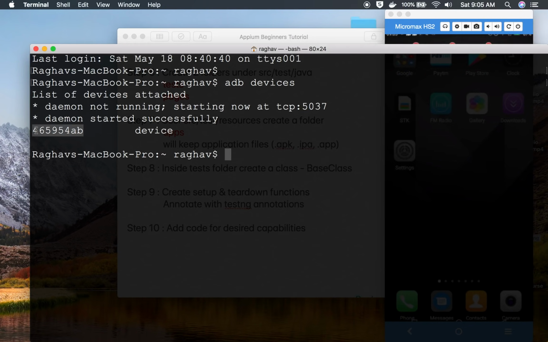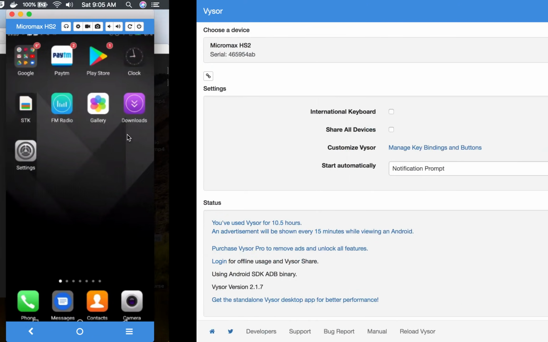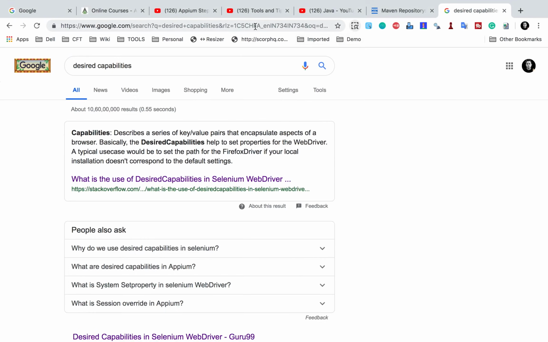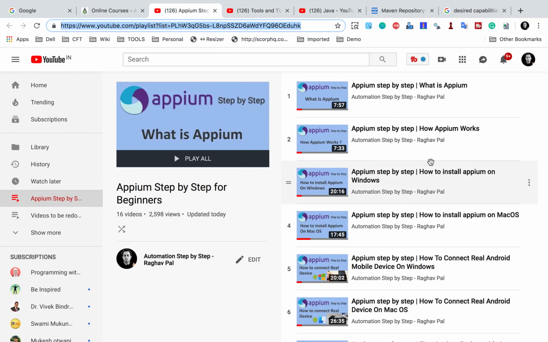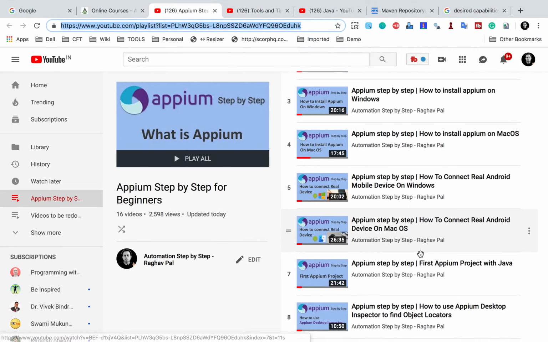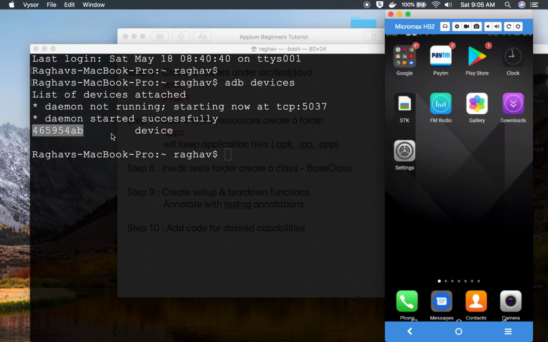Now this we have already covered earlier. Just in case you are finding any issue in connecting the device or getting the device ID using adb devices, you can go to the Appium playlist, where I have shown you how to connect a real Android device on Windows as well as on Mac. So you can watch this just in case you have any issues. And now we have got the device ID.